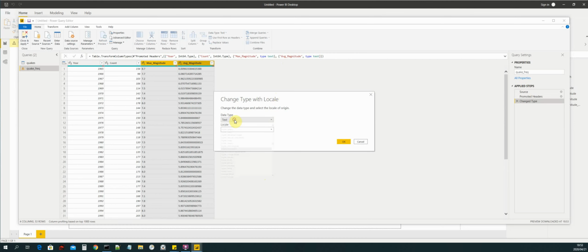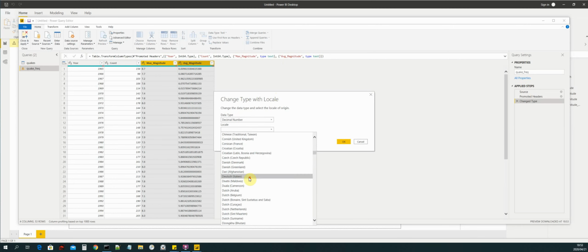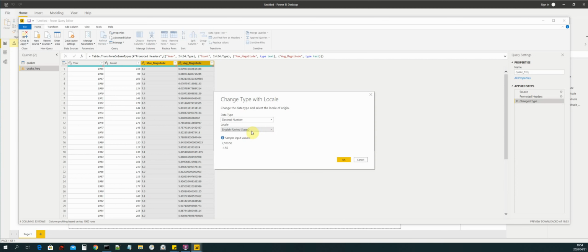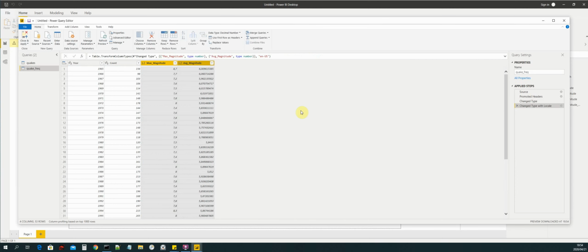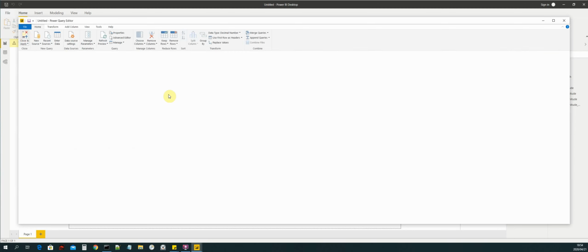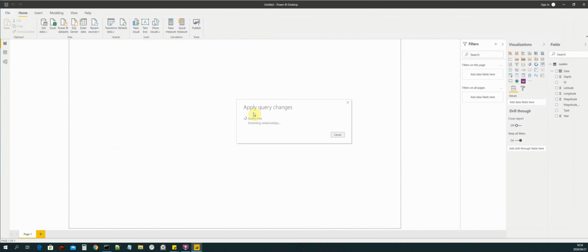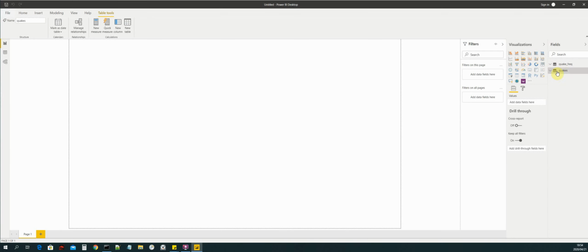Okay, and then the data type will be decimal number, and then the locale will be English, United States. Okay, and then select OK. And now we can click on close and apply. Okay, as you can see, our data set has been loaded. So now we have two. Now let's load the last data set.